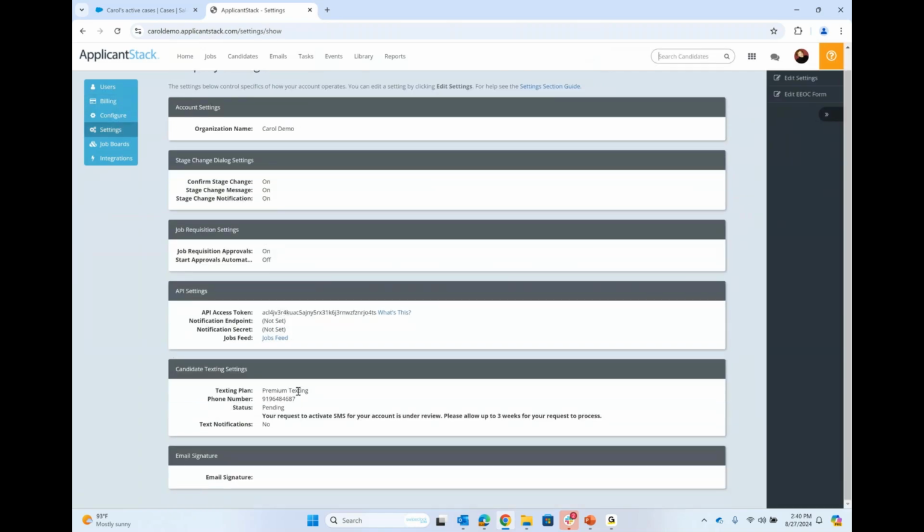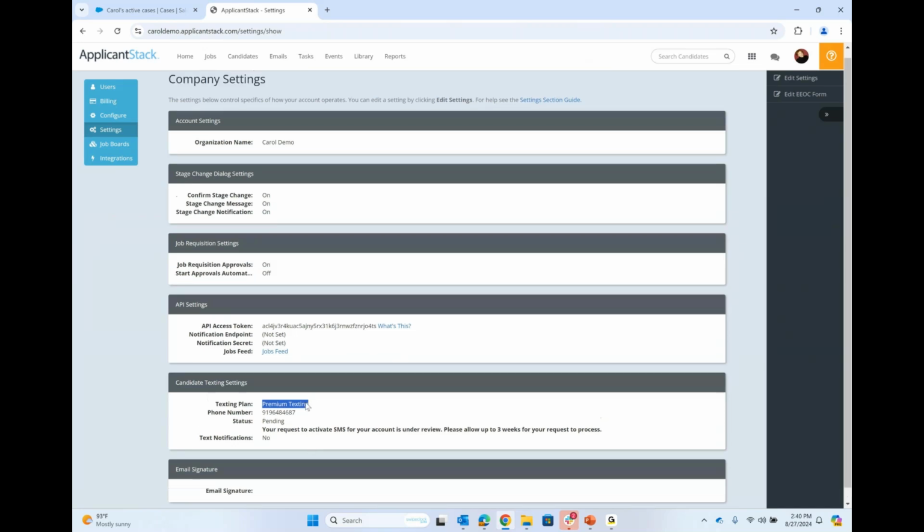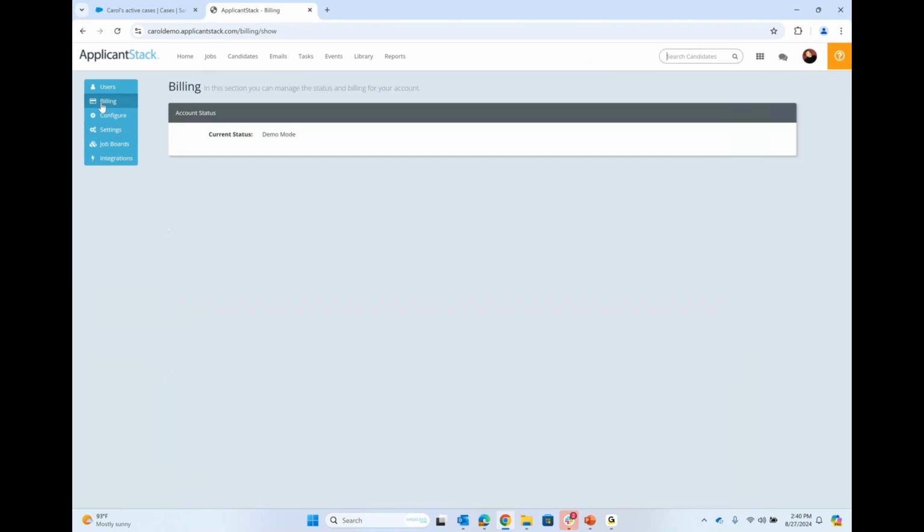We can see here we do have premium texting already, but I believe that's under billing. I can't see it right now because I'm in demo mode, but you should be able to add it from your account. And for those of you participating from home instead and interested in texting, please submit a ticket because your process is a bit different than what Carol just said.